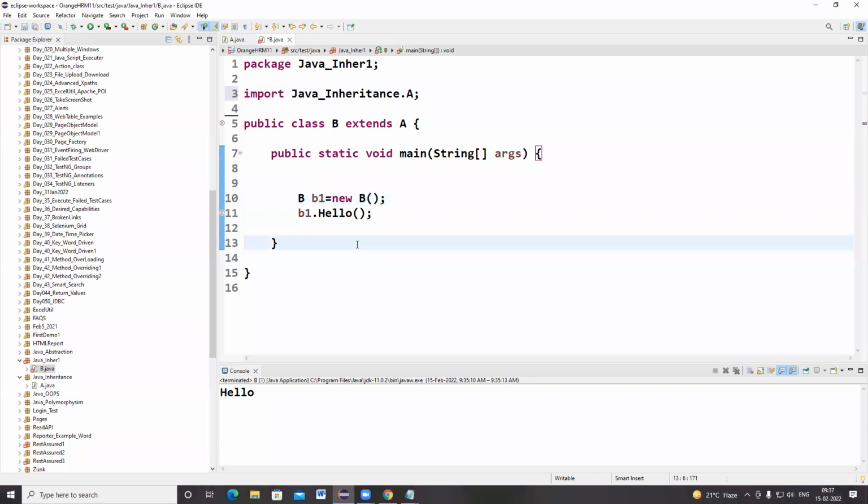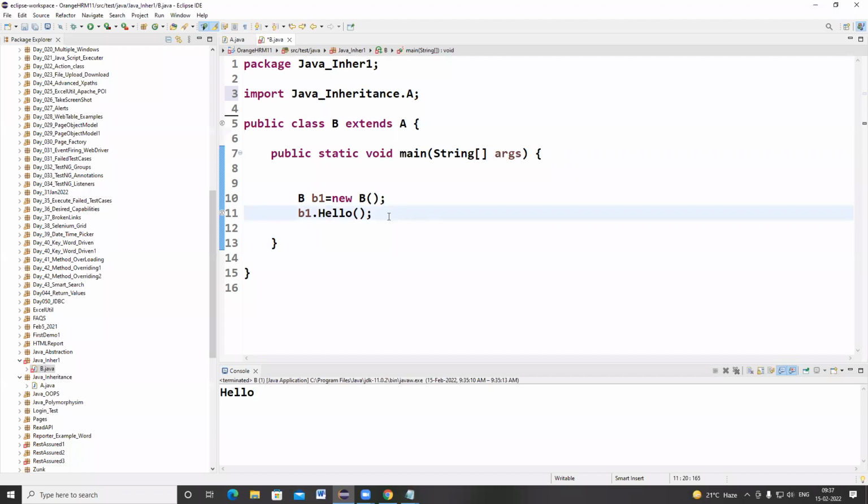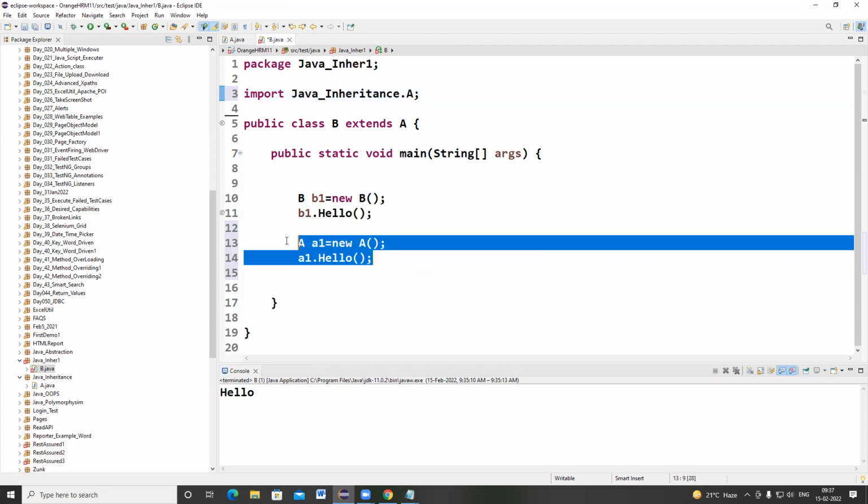No need to create the object of class A here. If you are creating A1 is equal to new A, we already know that, because we have imported A, and we are calling the methods. So that is not the point at all. Because you are importing the package name and class name, and once the class is available, you can create an object and call the required method. This concept we already know.